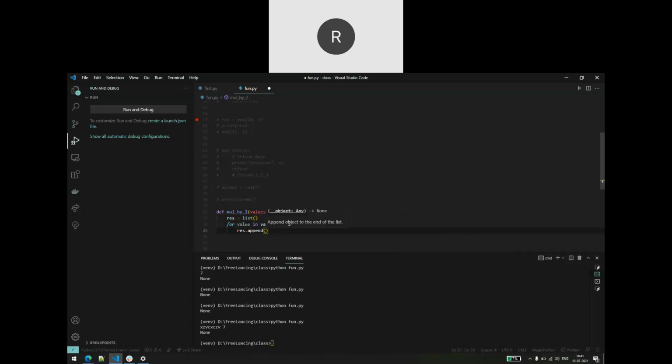So I hope you are clear with the list functions like append and all, so it will be easier for you guys. So for each and every value from this values list, I'm going to take a value, multiply by 2, and then add it to my result list, and then I'm going to return my result list.